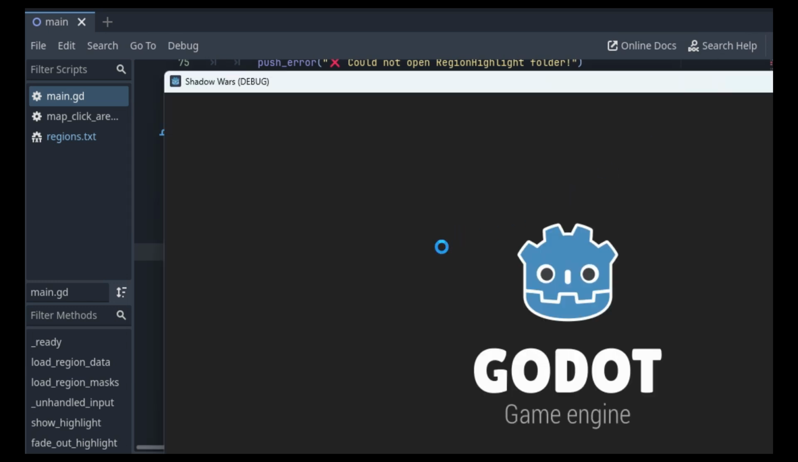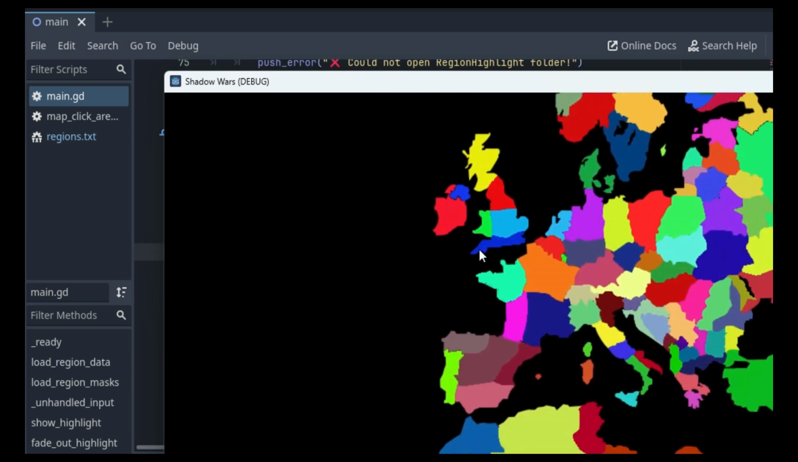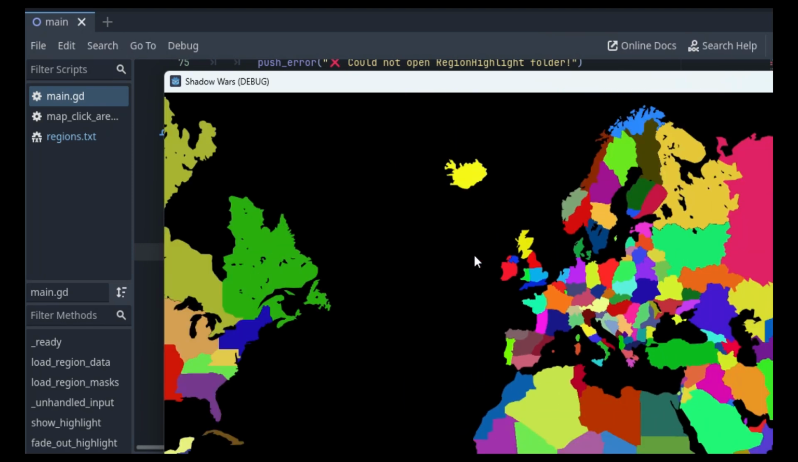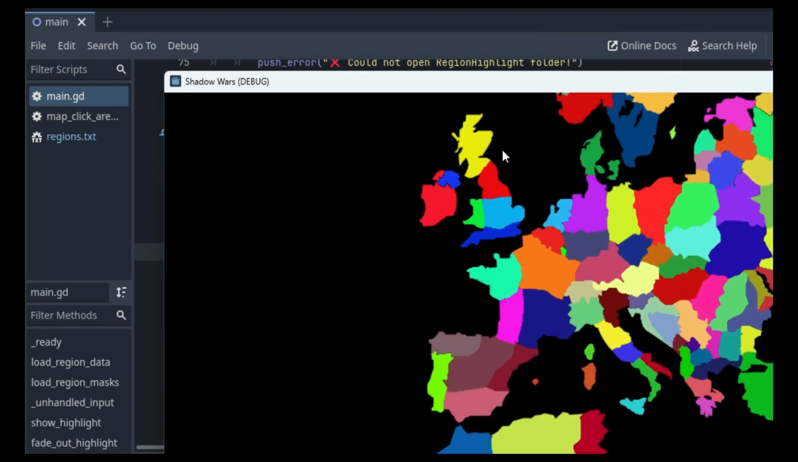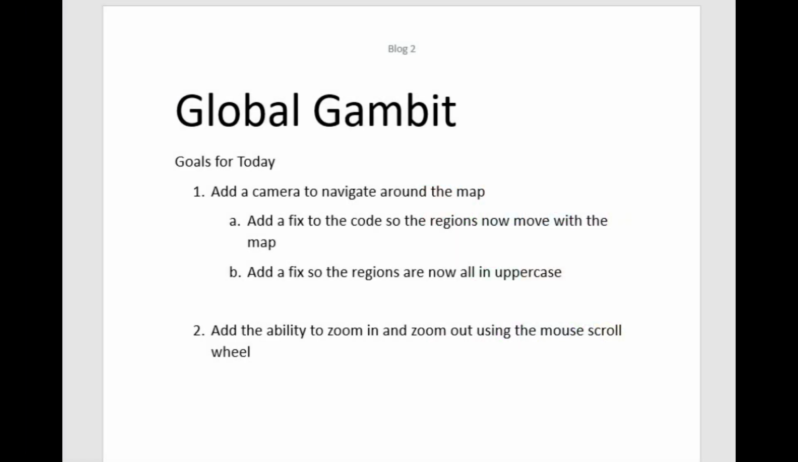Now the problem with doing this, if we test it, so we can move around our screen as before, and our zoom in and zoom out does work, but it feels a bit clunky. It's not like it feels like you're pressing a button and then pressing another button. So we're going to add another extra goal for today, which is add some smoothness to the zoom function so it's not as clunky.